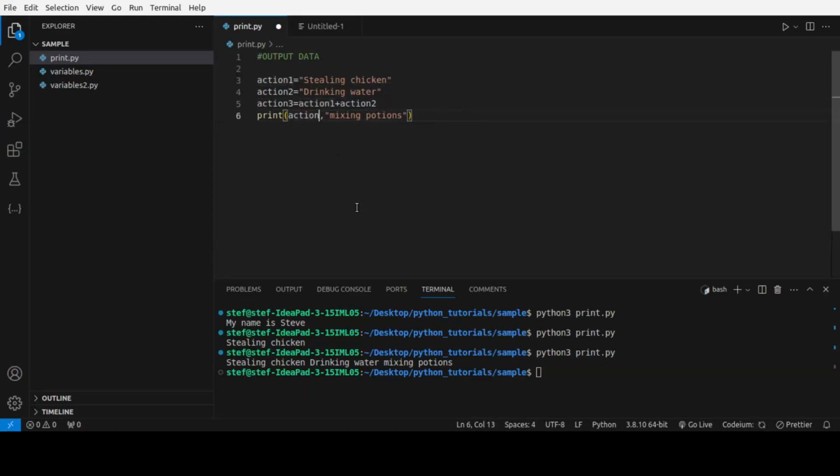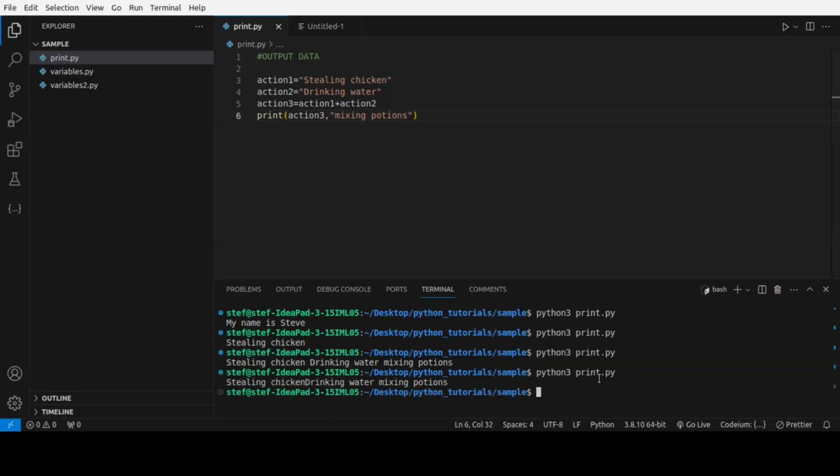So I'm going to call this action 3, and I'm going to pass action 3 here. And if you notice, when I save this and run this, the same thing is happening. Stealing chicken, drinking water. This one is actually smashed together because it's just joining the 2 strings together with no space. But don't worry, we can fix that. I just wanted to show you how it would look.